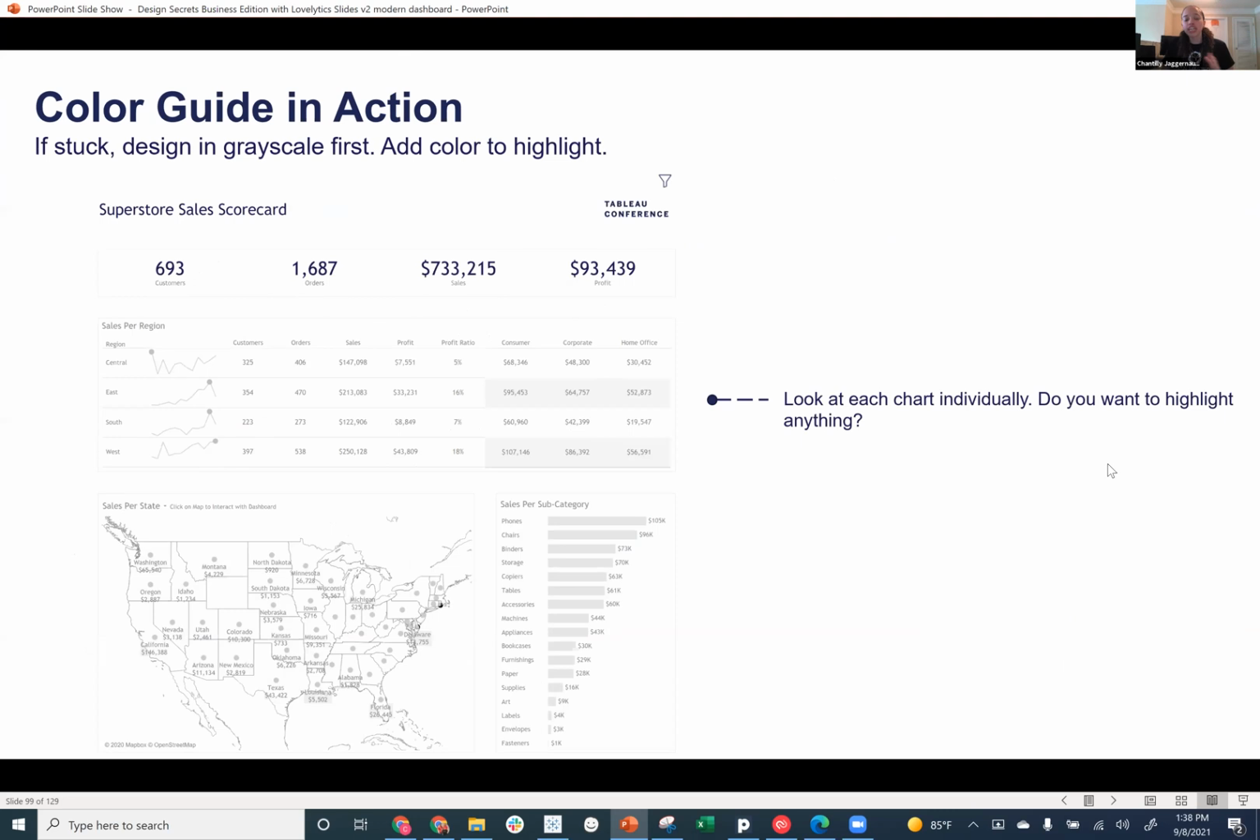Then from there, we're going to look at each chart individually, and we're going to ask the question: is there something that we want to highlight? You look at this line chart here, we have that spike point. We might want to draw a little bit more attention to it, so we'll highlight that. We have a text table here that has 5 different metrics. Do we want to highlight 5 different metrics? Probably not, so we'll leave color off of that.